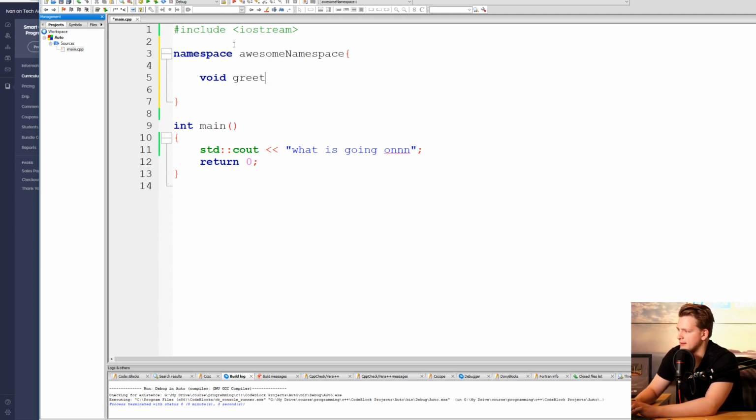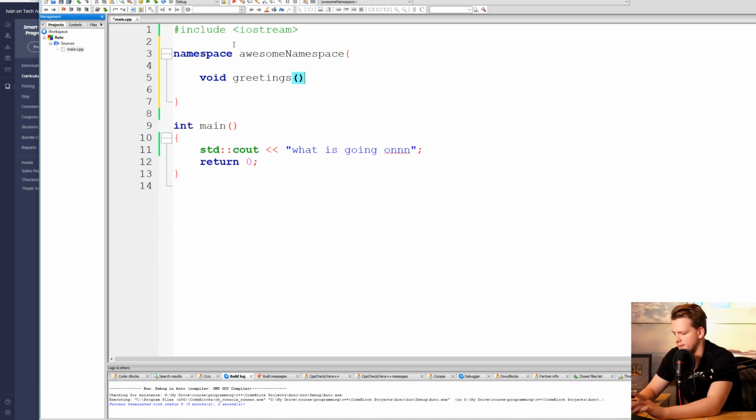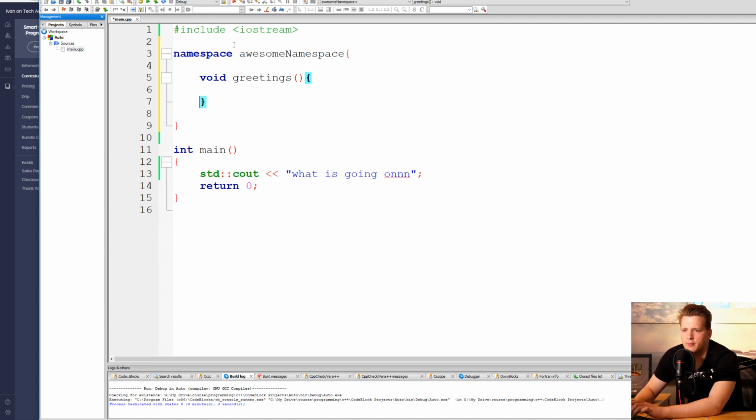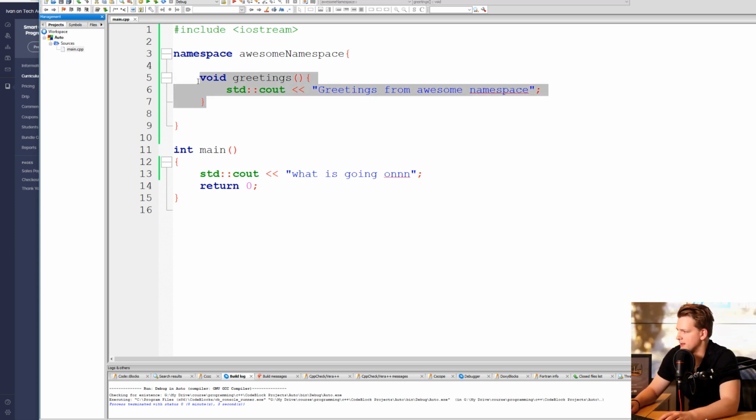And you remember that namespaces, we discussed them very briefly in the first videos. They're kind of like boxes where you can put methods, basically. You can put different functionality. So let's see, std::cout, and write greetings from awesome namespace. So now we have this little function inside the namespace awesome namespace.